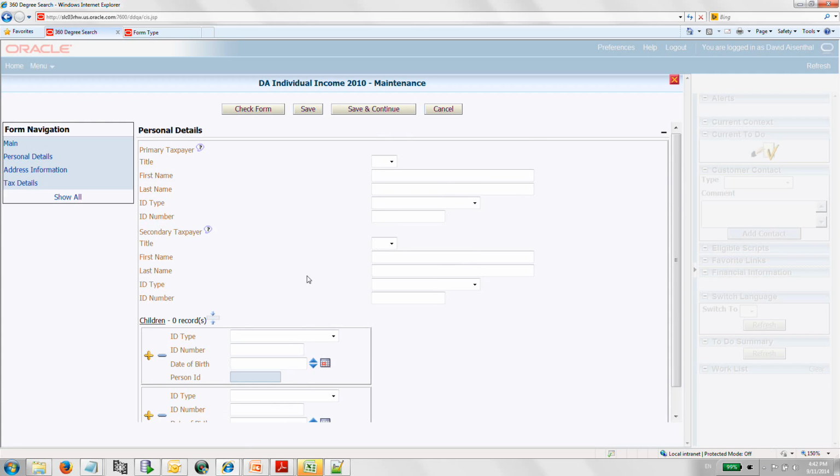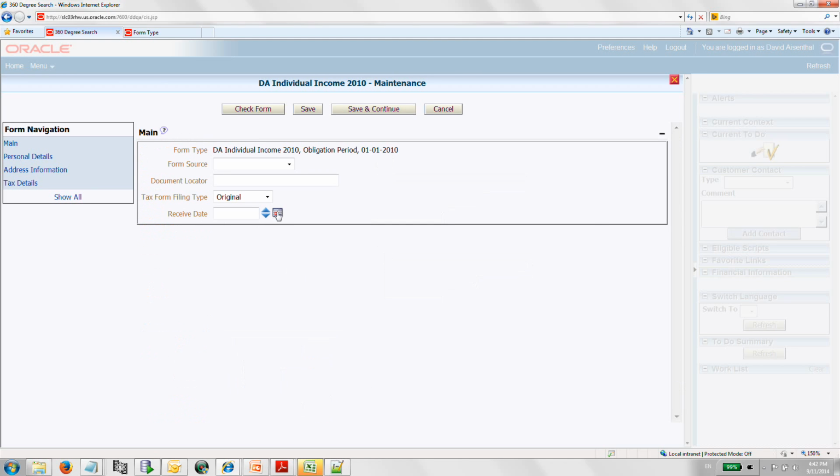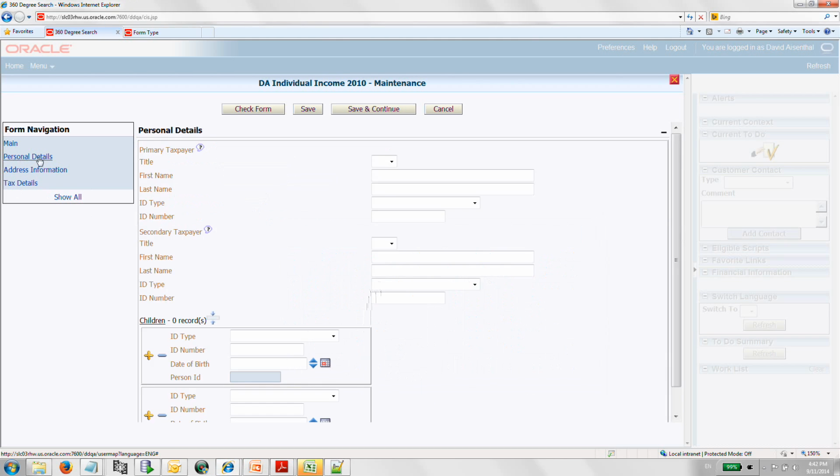This doesn't necessarily have any financial implications. However, you have a situation where you can add and associate these related persons to a primary taxpayer. So let us see how that works. First of all, we're going to add our receive date, and I'm going to add the primary taxpayer.